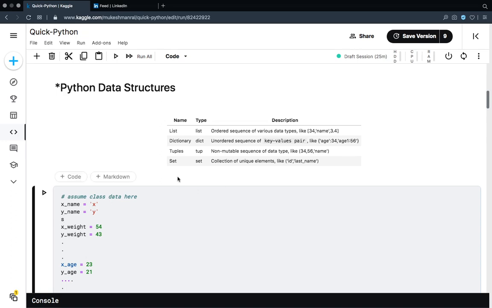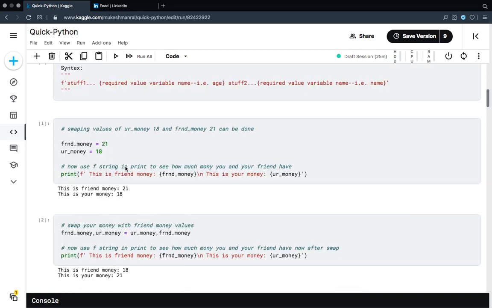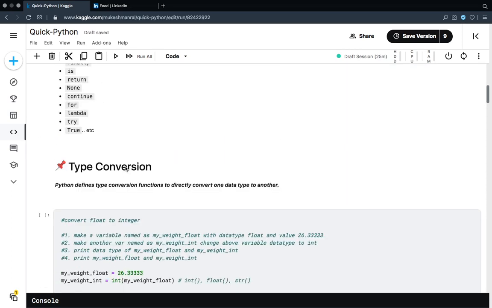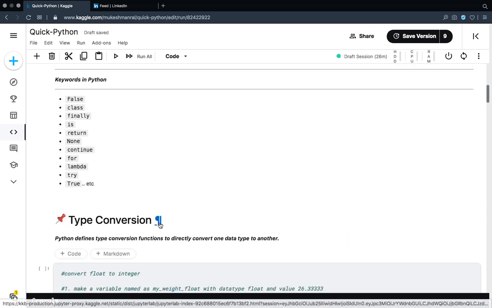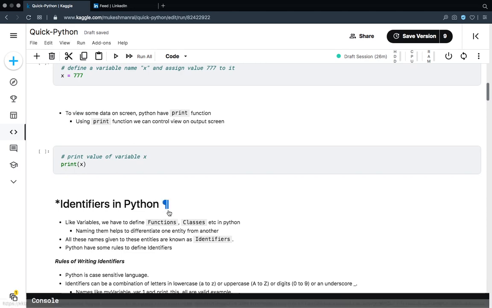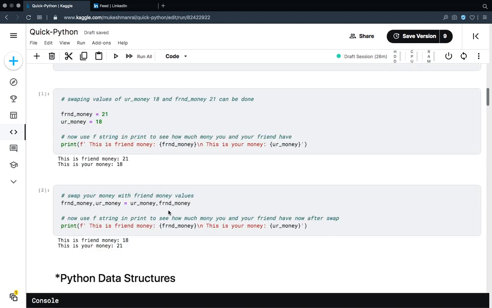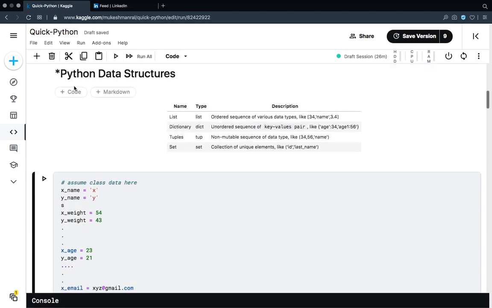So in the last video, we discussed what we can say type conversion, identifiers, and variables. Now I want to talk about data structures. So before going into technical aspects about data structure in Python, let's understand the need to have a data structure in Python in the first place.